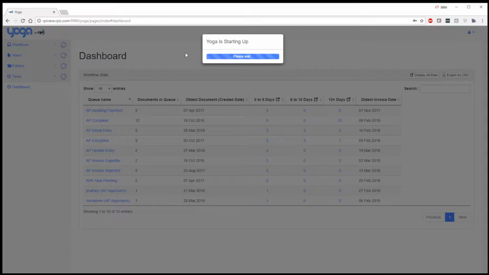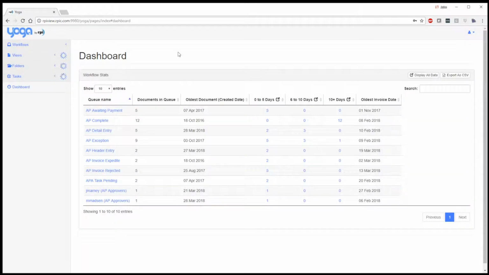Yoga does cache a few things so that the user experience is very speedy and responsive once the user is in. And you'll see that the first thing that loads up is the Yoga dashboard. This is a new feature that we're very excited about. This is giving us a quick snapshot look at our workflow. And instead of going through Integration Server to fetch data, this is actually going directly to the database so that we can formulate this data however we want.